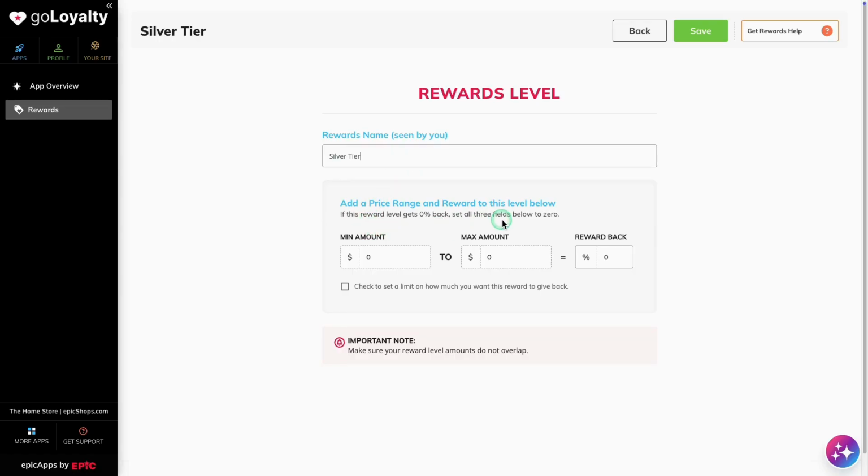Next, add the price range and reward for this level. Enter the minimum amount, the maximum amount, and the reward back percentage. Make sure your reward levels do not overlap with other tiers. For example, if one tier covers $150 to $200, don't create another that also includes that range.